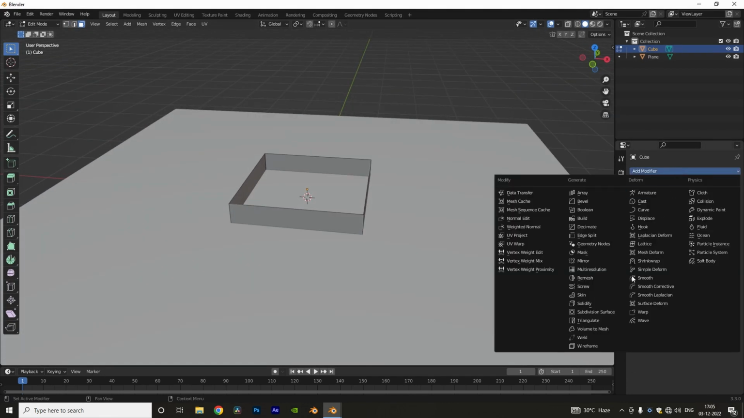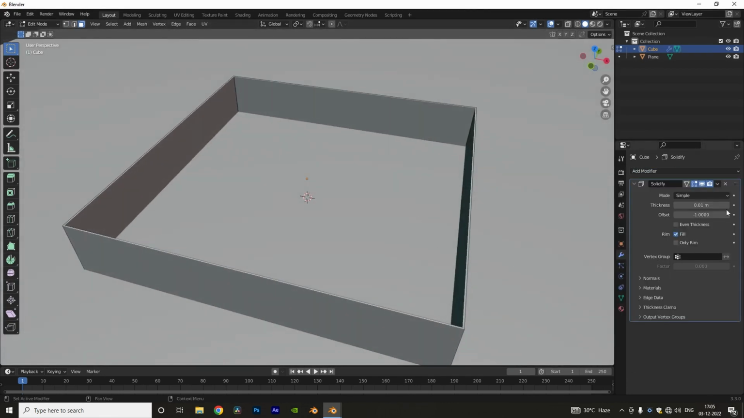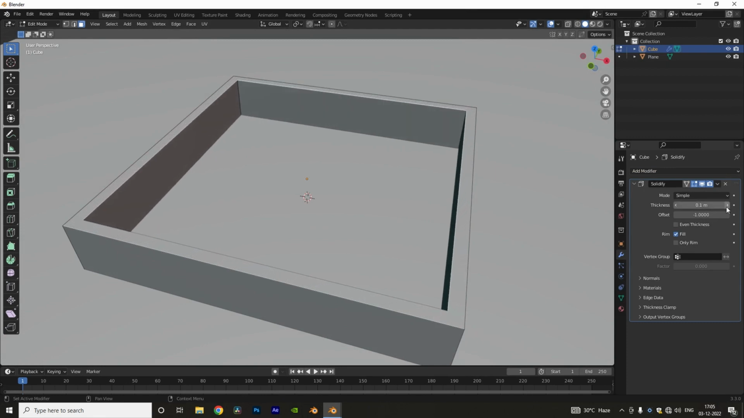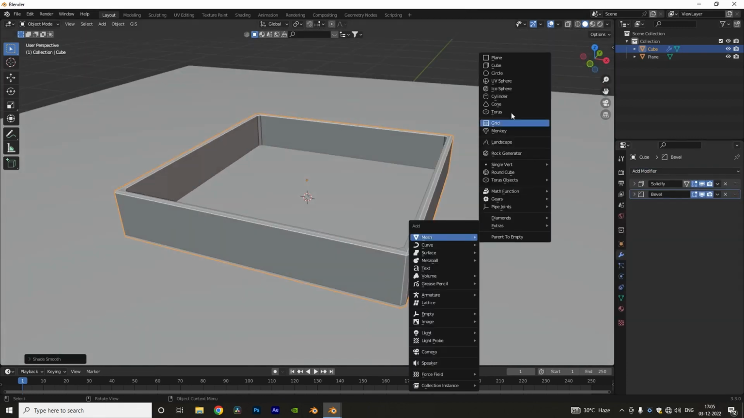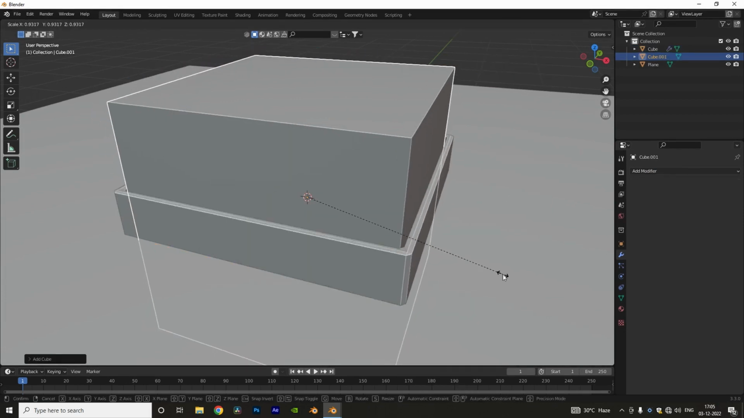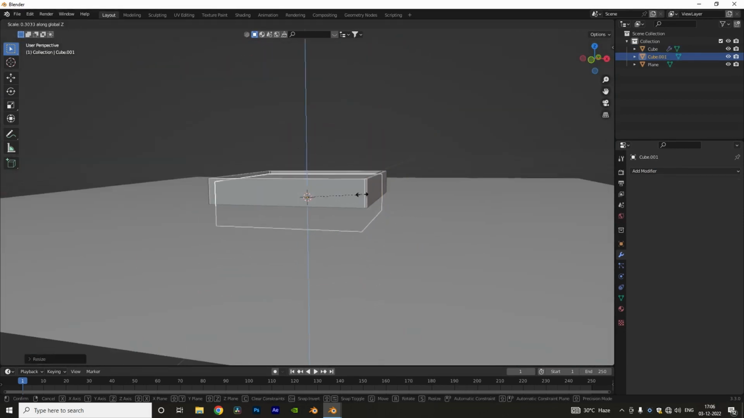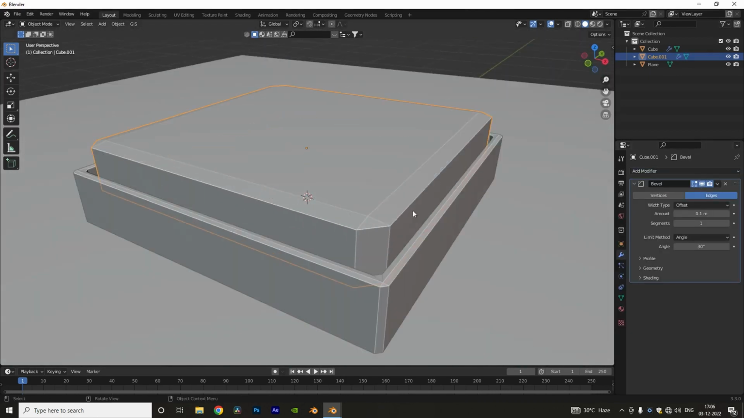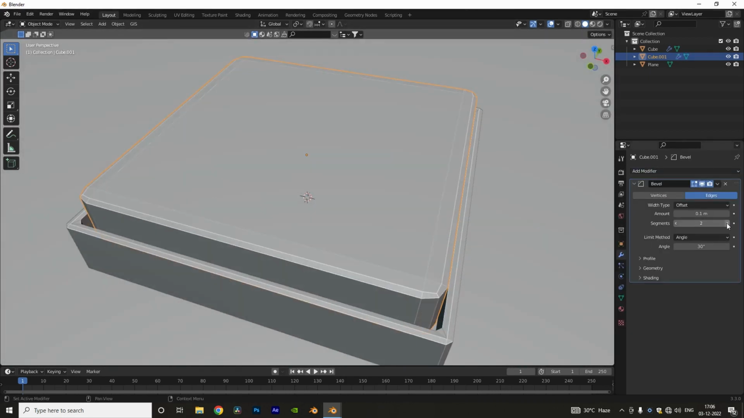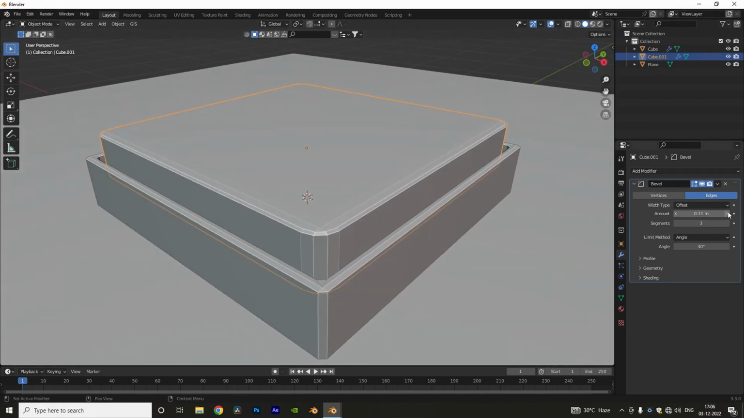Then go to the modify tab and apply the solidify modifier. Then increase the thickness. After that, add a bevel modifier. Now add a new cube, scale it down and adjust it. After that, apply the bevel modifier, increase the segments and also the amount of bevel.